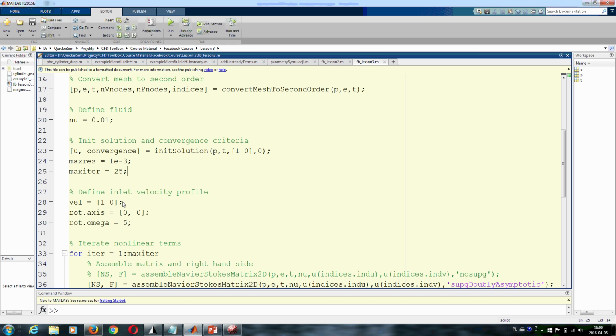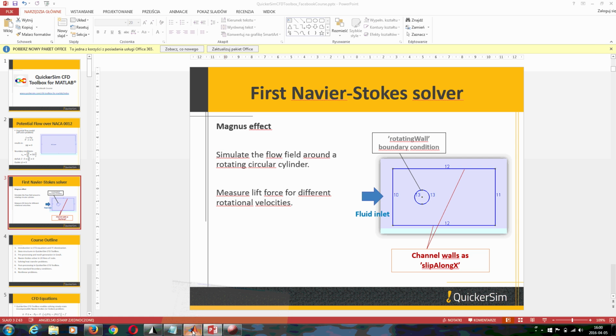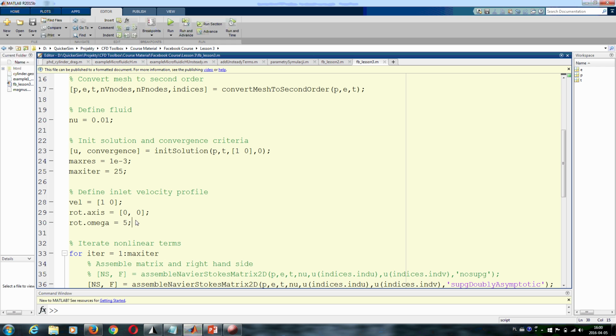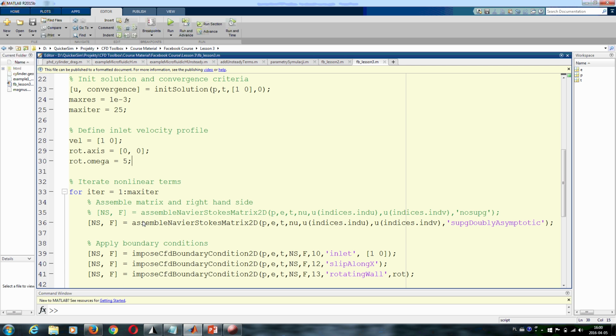We want to specify velocity, inlet velocity. Inlet velocity would be 1 in the x direction, 0 in the y direction, but this is nothing more than simply the boundary condition on the inlet boundary. These two lines I will address in a moment because they are not needed in usual simulations with non-rotating walls. We will only need it for the simulation of our Magnus effect. So let me come back to that in a moment.